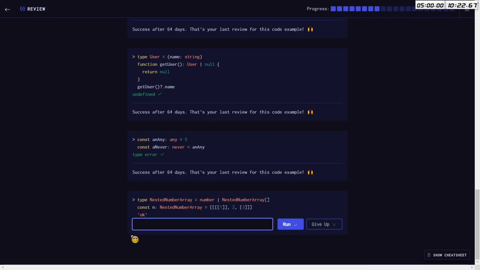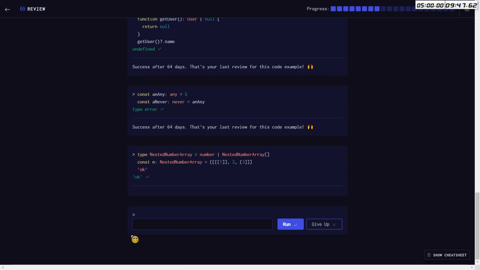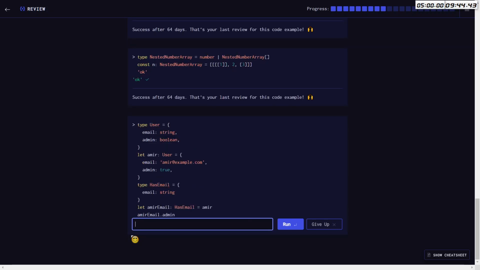Type nested number array. So the nested number array is a number or nested number array. Oh yeah, this is the recursion definition of types. And this one looks okay. When there will be objects or strings or whatever, then there would be a problem.